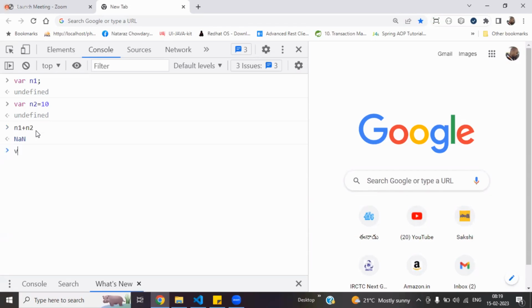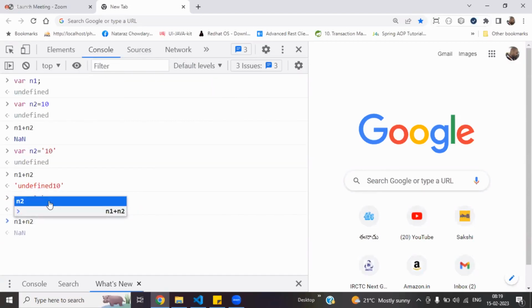For example, my n2 is like this. n1 plus n2. It is a string. String plus, if you find somewhere, it is concatenation. It's a concatenation operation. Got my point? Now, var n2 equals Boolean value true. So n1 plus n2, undefined plus n2 is nothing but a number. Here n2 is a number only. Why? Because true is treated like 1. So undefined plus 1, it's not a number.